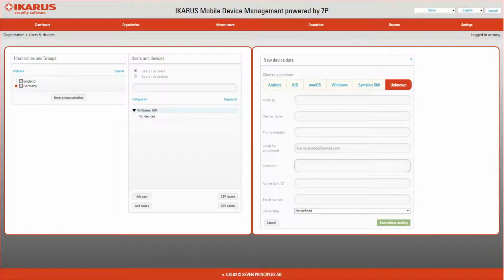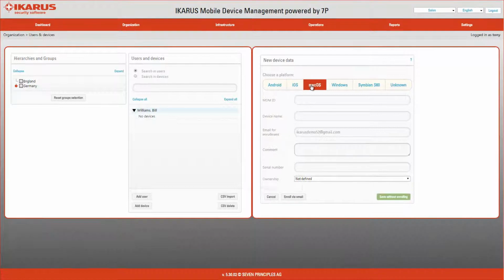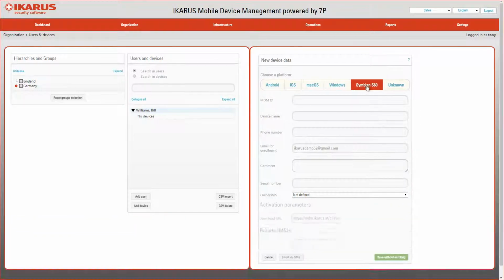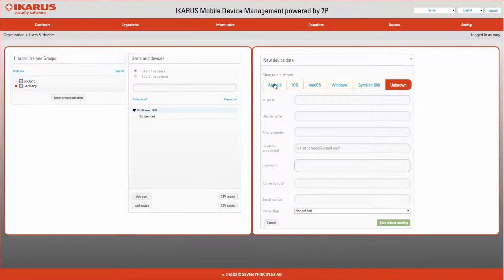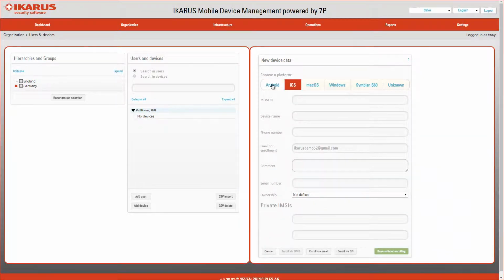It is important at this stage that if the user's device is an Android device, then we must select Android. The same is true for all device platforms. Failure to identify the device to the MDM server will cause difficulties, such as a failure to enroll the device.